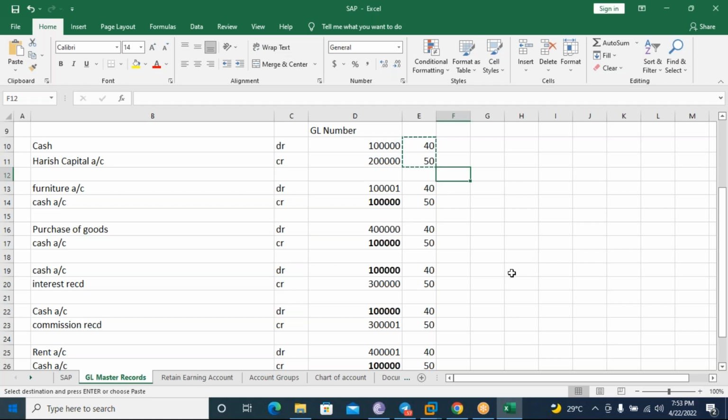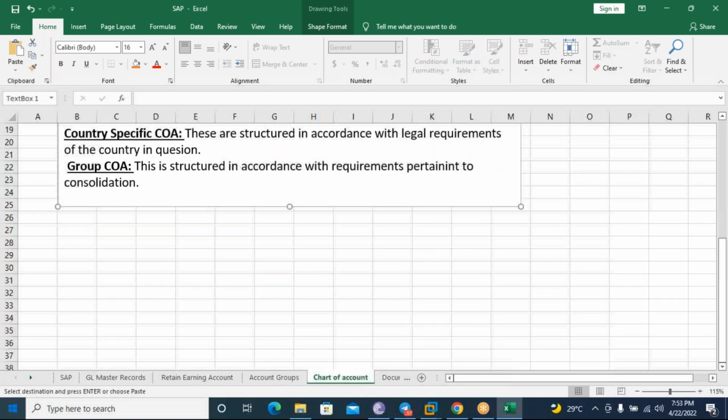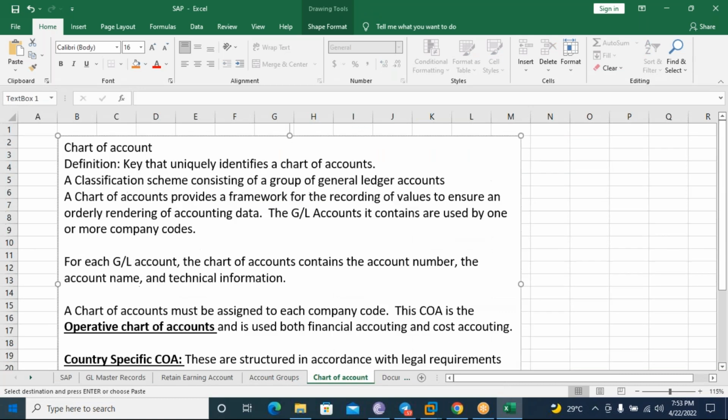Yes, my operative chart of account. By default itself it is created as operative chart of account.